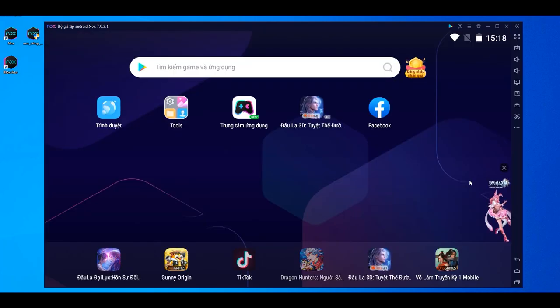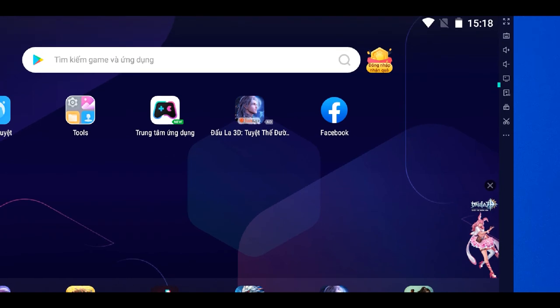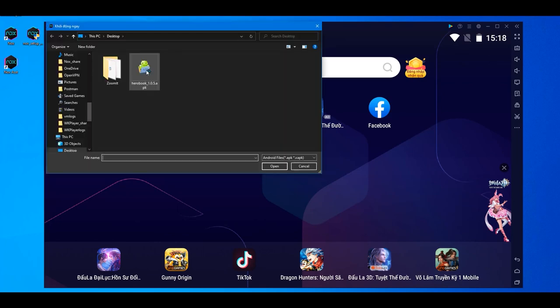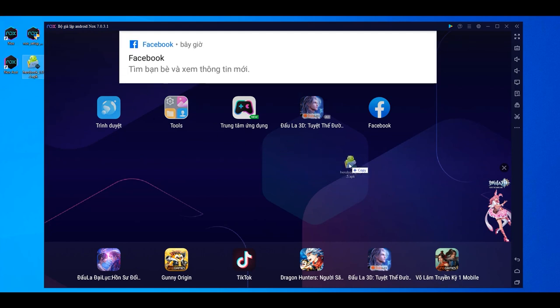You have two ways to install an APK file on the Android Nox emulator. The first way is to select the APK file on the right of the menu bar and then select the file you want to install. The second way is to drag the file directly in.